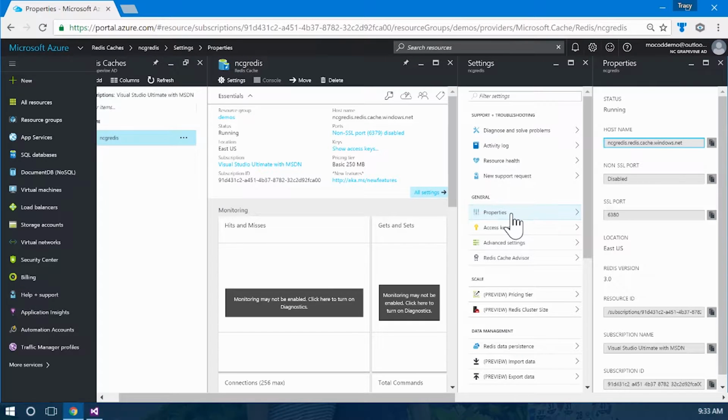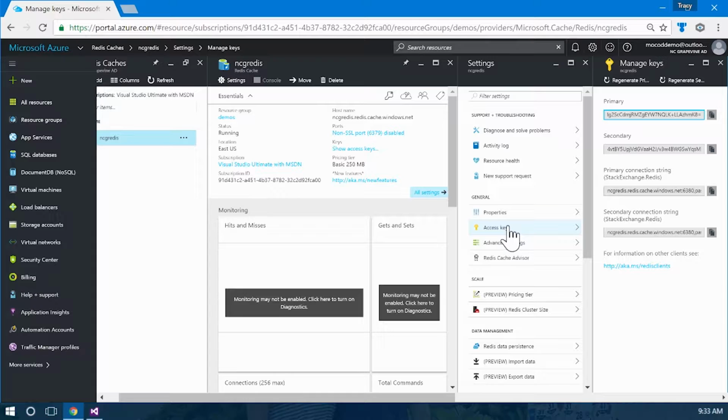If I go to properties, that's going to give me the host name because I'm going to need to set up communication with this. And then I also need to be able to access it, so I can see my access keys. Now I'm going to embed this information into my application, which I normally would not recommend that you do, but it makes it easy for demonstration purposes. What I really want is this primary connection string, because that's going to be the key to interacting with the cache. I can simply copy that, which is something I've already done. This is already all set up, but I wanted to show you the basics.